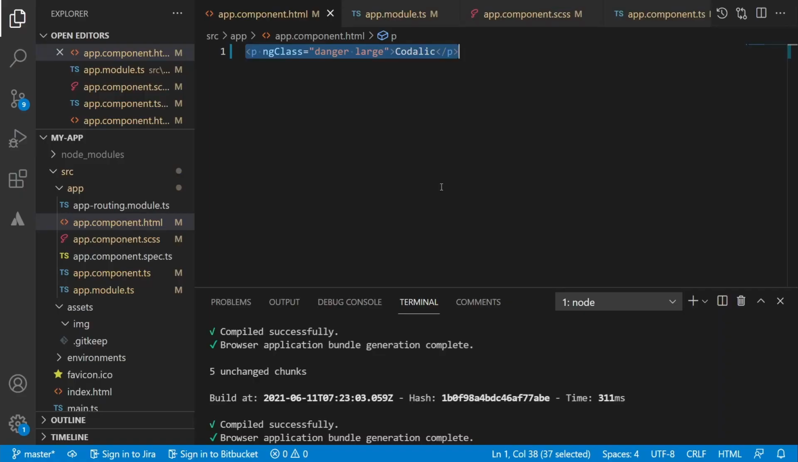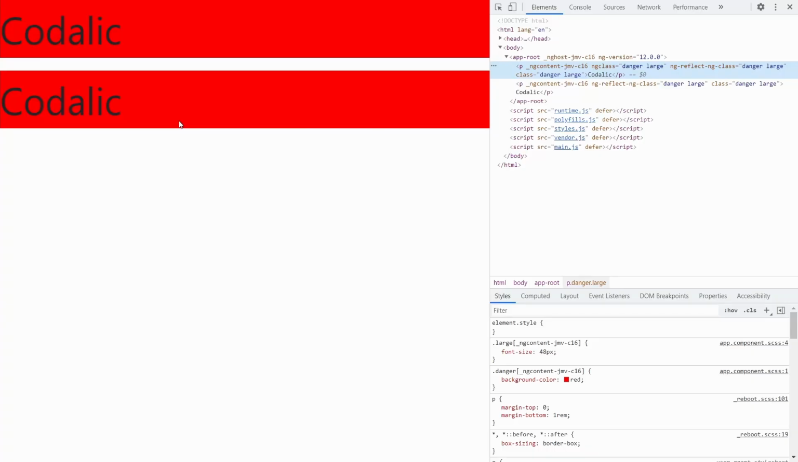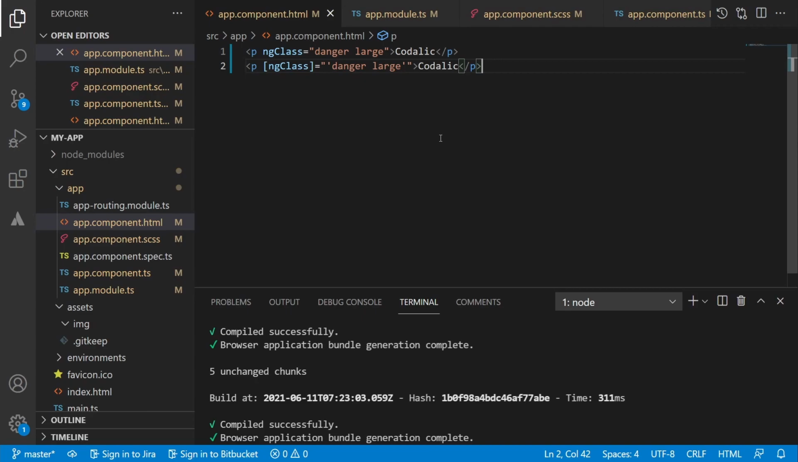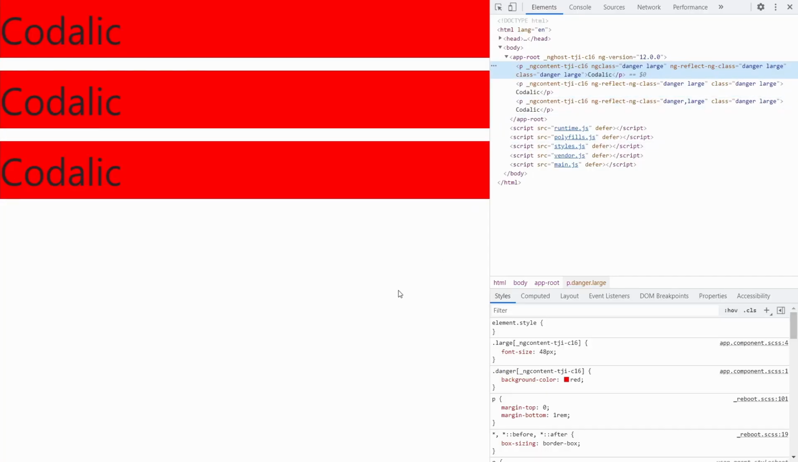If we want to use property binding with ngClass, then we have to follow proper JavaScript syntax, which is to enclose these class names within quotation marks. So in that case, we will get a similar result. Instead of separating the class names with space, we can also provide an array which specifies the class names. Now here we are actually passing an array of CSS classes to our ngClass directive. That is also a valid syntax and will give you a similar result.